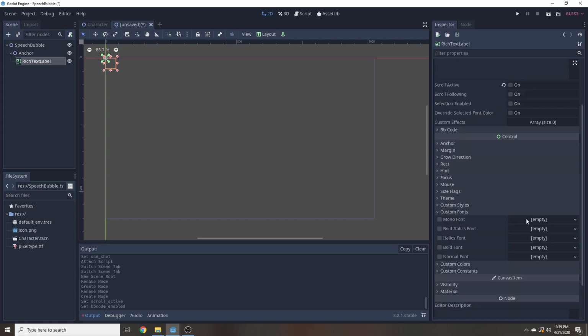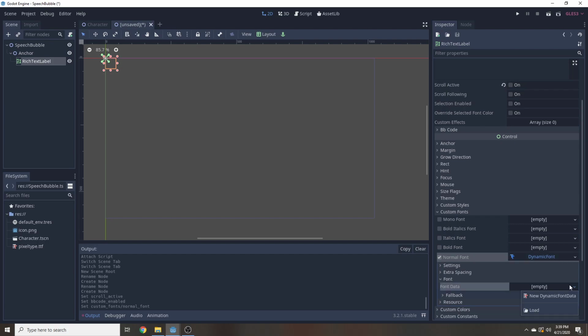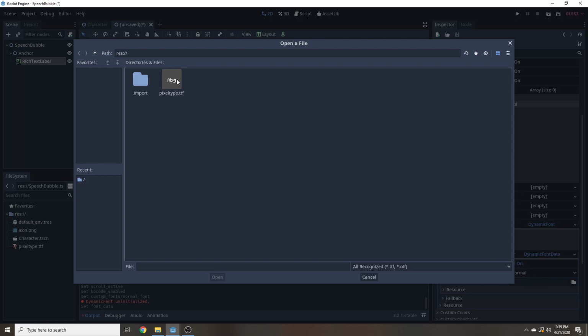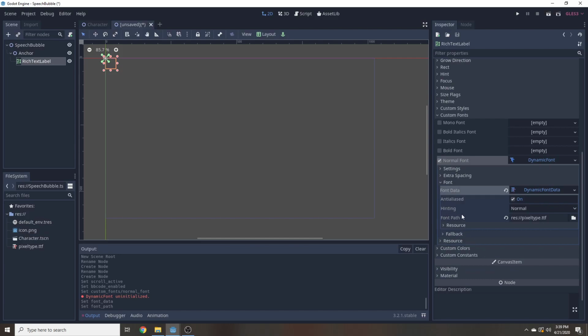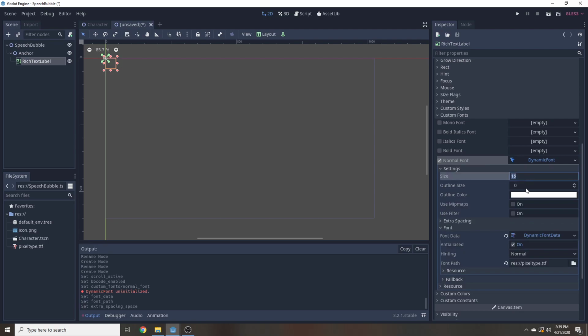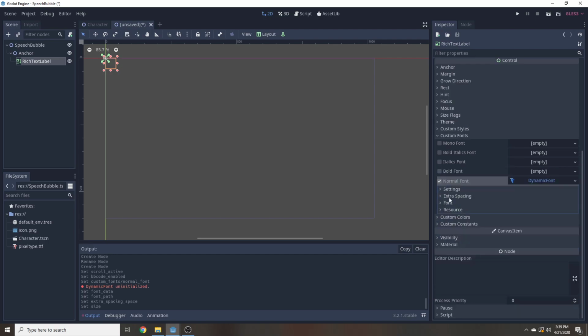Then we want to go into the custom fonts, check mark this normal font, select new dynamic font, drop down, select new dynamic font data, and then we'll select font path, and we'll select the font that we have in our project. Now we'll need to configure some things that are custom to our font. So in this font in particular, there needs to be extra space for each space character, just so the words aren't smooshed together. We'll also set the size of the text much larger so that it's easily visible. And then we're going to set the custom color to the default color, just to make sure it's set correctly.